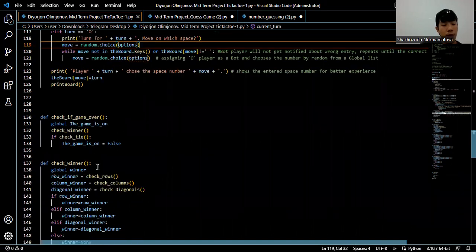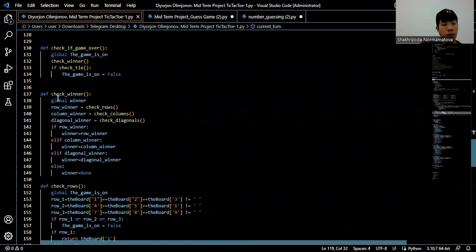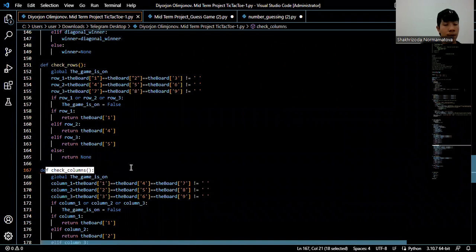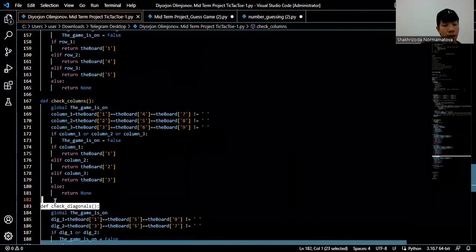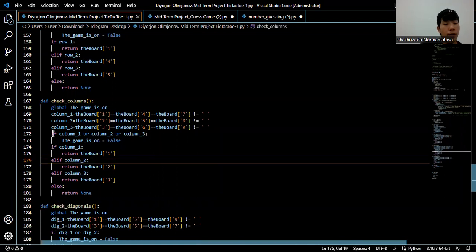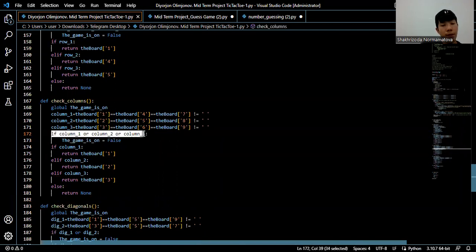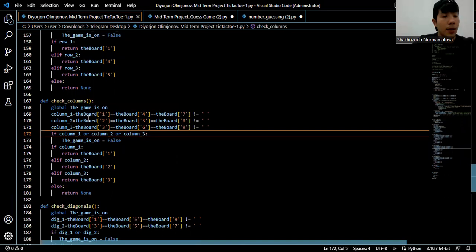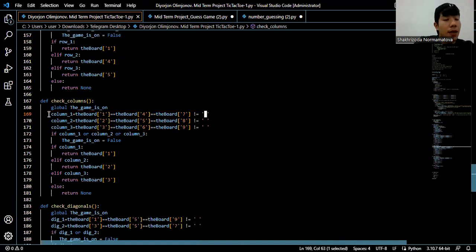And this part checks for winners based on the rows. And this part checks the winner from three places: rows, columns, and diagonals. This one is for rows, this one is for columns, and this one for diagonal. They are all functions, and we used conditioning here. If the spaces 1, 2, 3 are equal to each other, but not equal to empty space, then we get the winner.